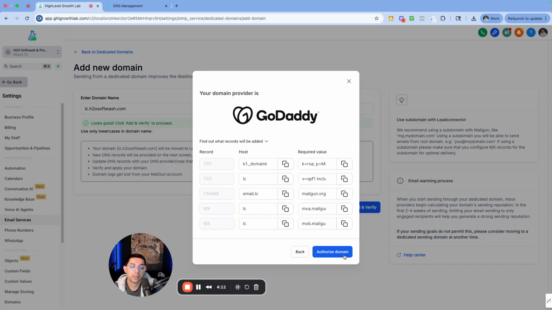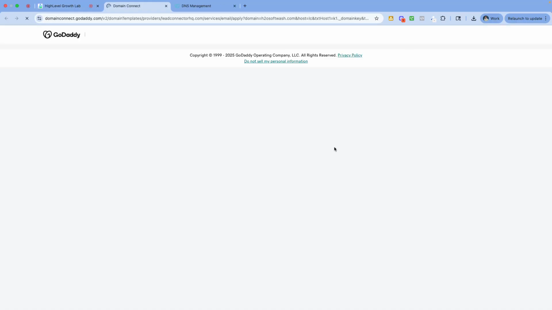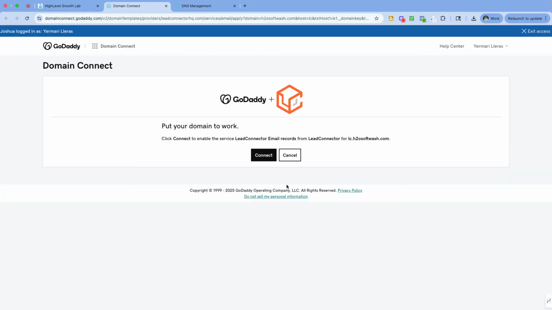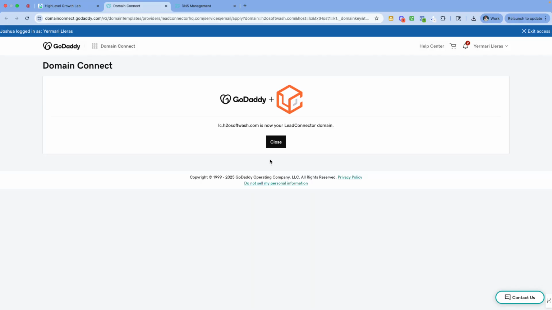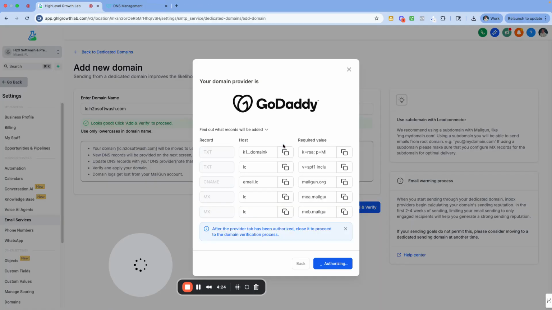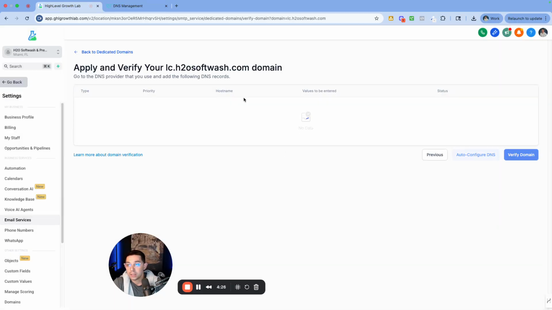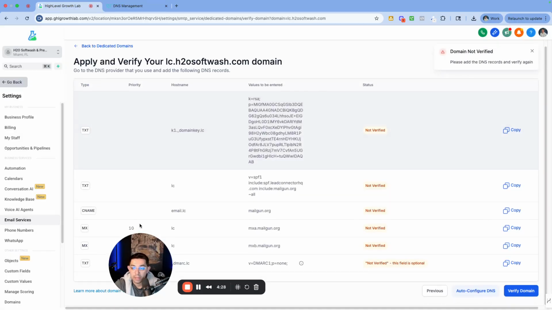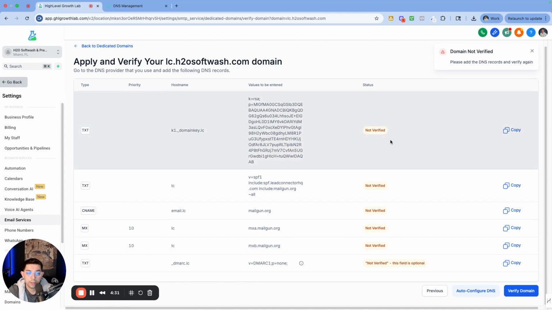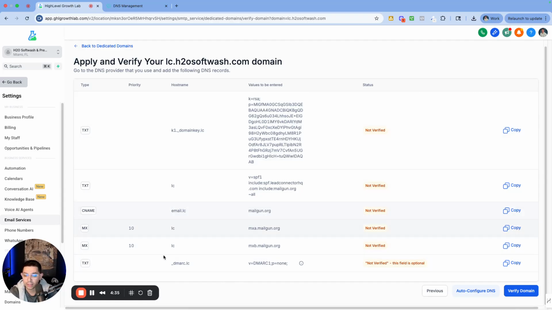So let's do it first automatically. I'm going to click on authorize. It's going to move me over here to the GoDaddy account. It's going to say, do you want this on this one? I'm going to hit connect. And then it's going to auto configure, and then I'm going to hit close, and we're good to go. Now, in the very beginning, as you can see here, everything's going to say not verified, and that's completely fine.